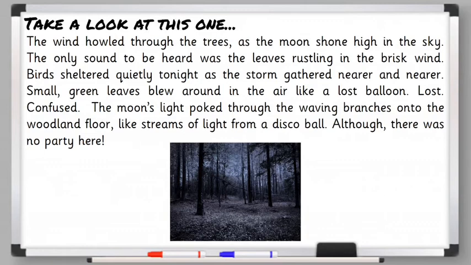Small green leaves blew around the air like a lost balloon. So there we've got two adjectives separated by a comma, and then we've got blew around in the air like a lost balloon. So that is a simile there. Then we've got lost, confused, one-word sentences. Short sentences are probably one of the most effective things in terms of building up suspense in a piece of writing. And then we have got front adverbials such as although, there was no party here. So just remember thinking about starting your sentences in different ways.